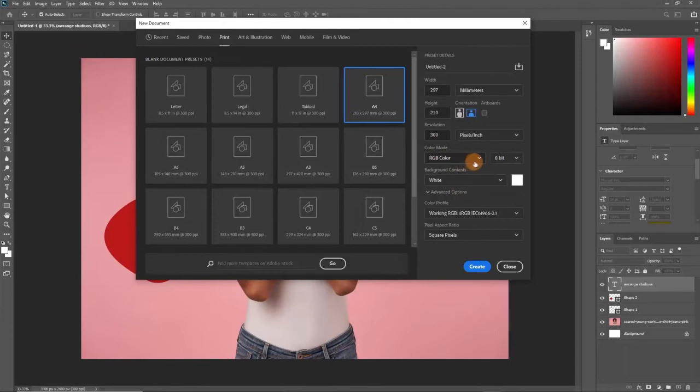Now there's also the color mode. Down here you have options like the bitmap, grayscale, RGB, CMYK, and lab. Let's look at two of this.